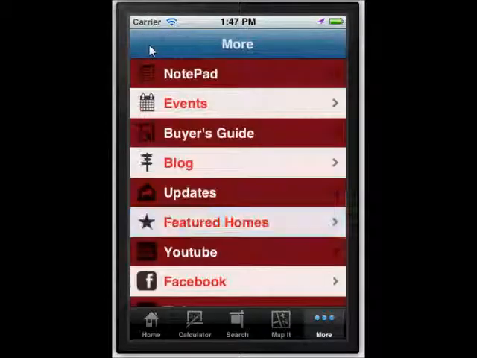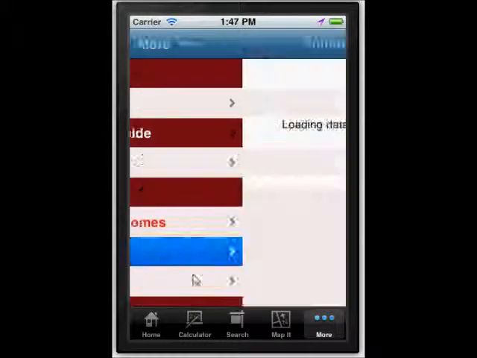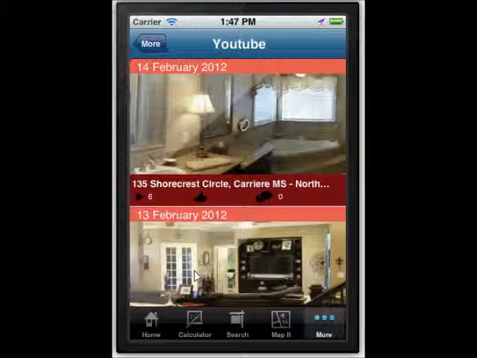Now if we go back and we look at the next option, it's the YouTube option. Now if you're not using video in your business, you really need to get started, because video is really where things are being focused right now in the marketing world. And videos are priceless. You can advertise your listings. You could have maybe some buyer seller tips.